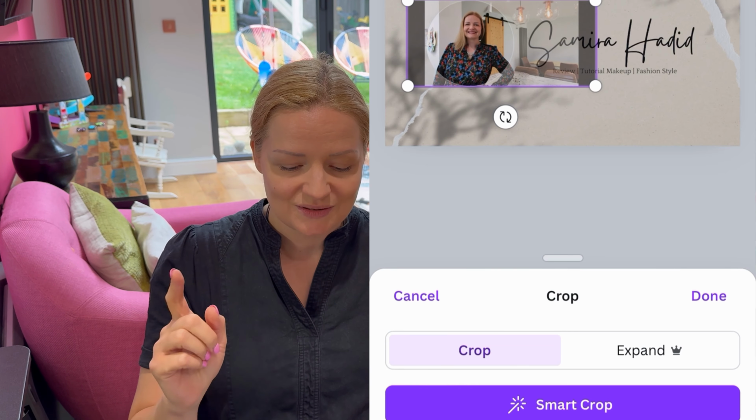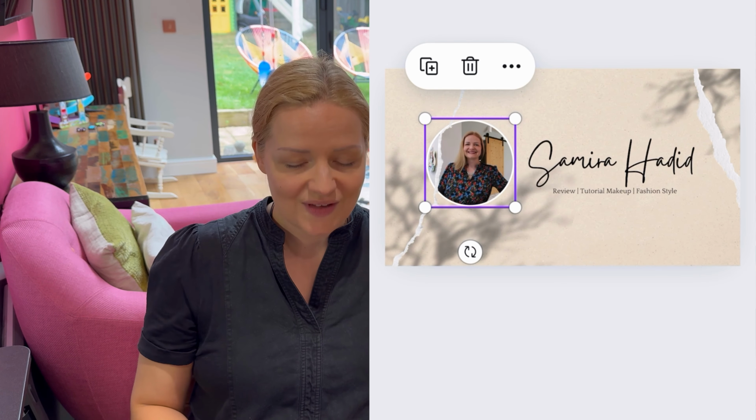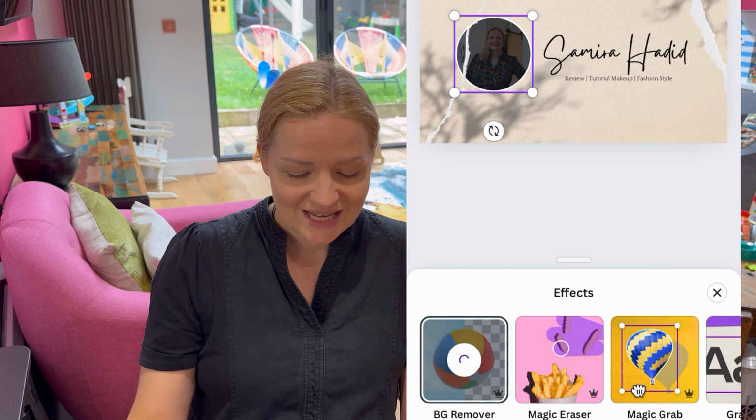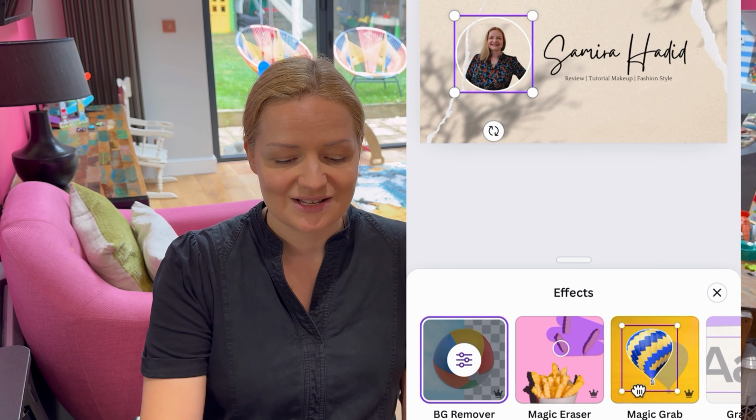Now I'm going to show you first how to do that using the pro version. Click on effects, click on BG remover, that's background remover, and you'll see instantly the background is gone.